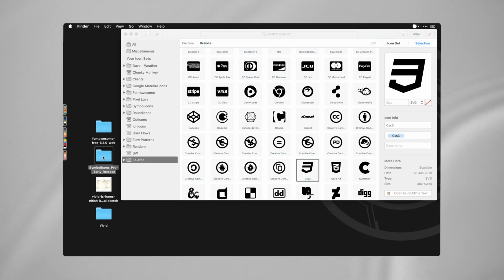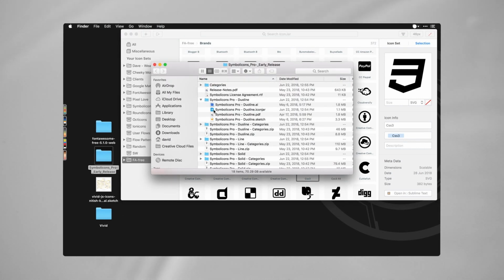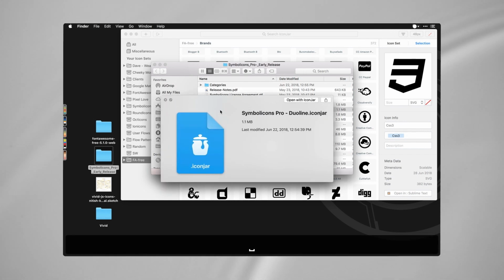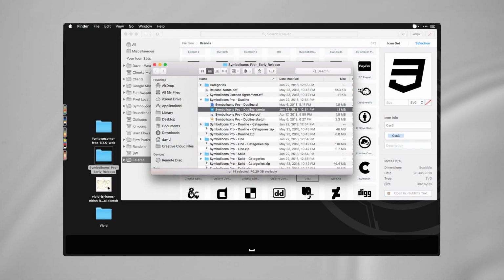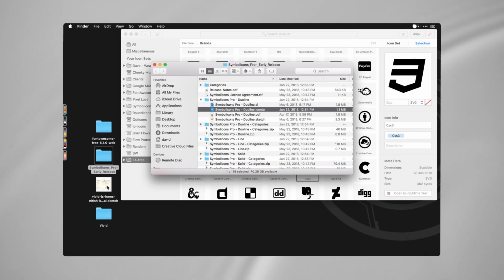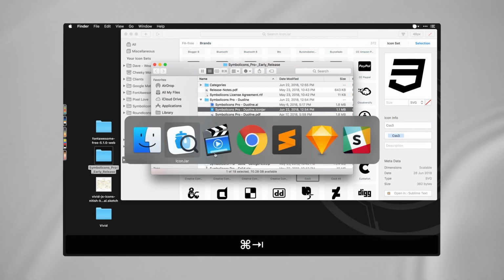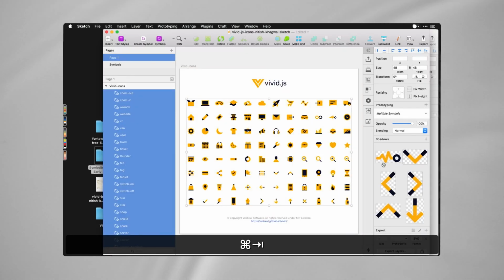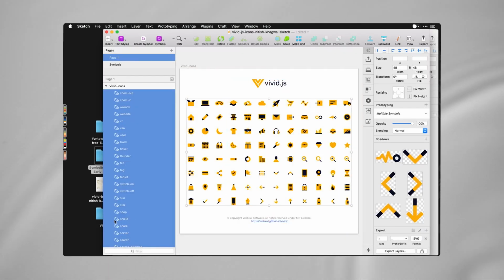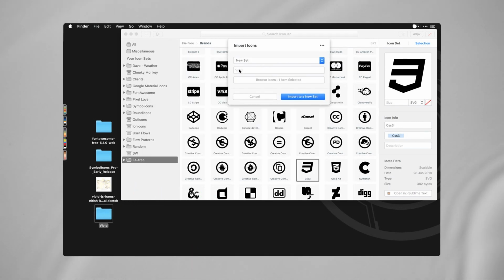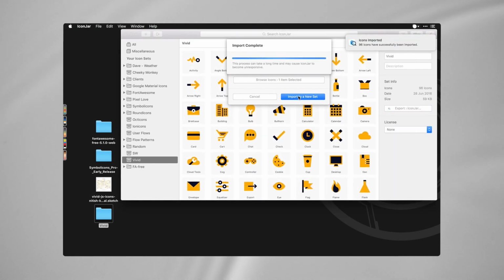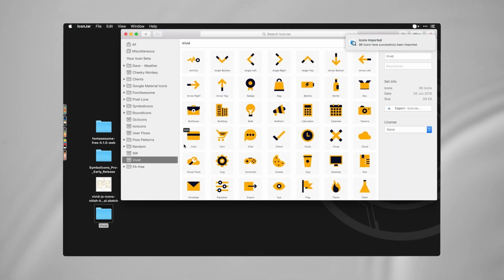Maybe I purchased a font and the designer was very helpful in creating their own icon jar files. So I could just double click on this and that will import in. Very easy as well. Maybe I found a file, either a Sketch file or Illustrator, and I went through and set up the exports for that and clicked export, and then had this folder and I dragged this bad boy over and same thing, give it a name, import. And there they all are.